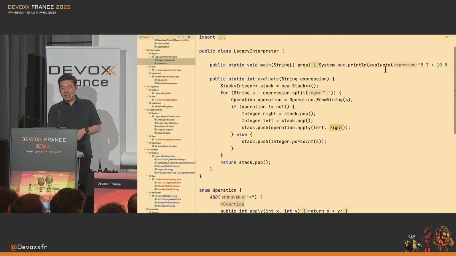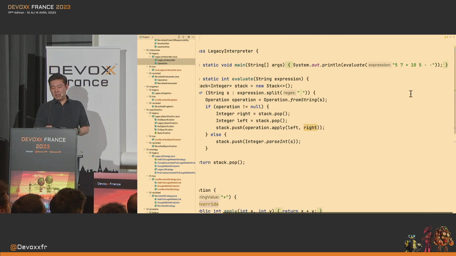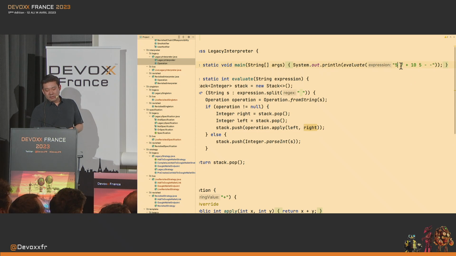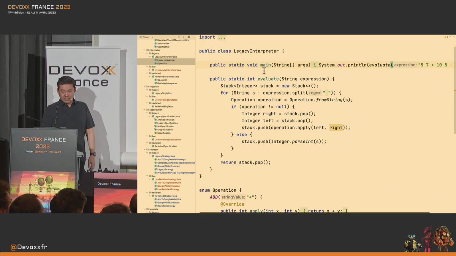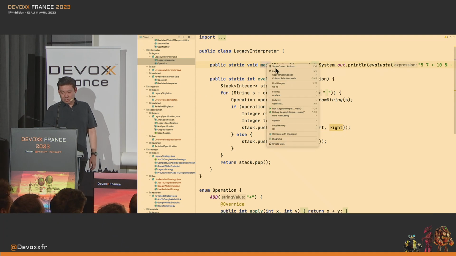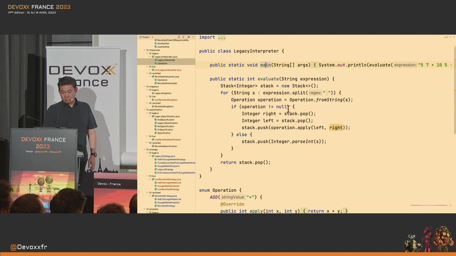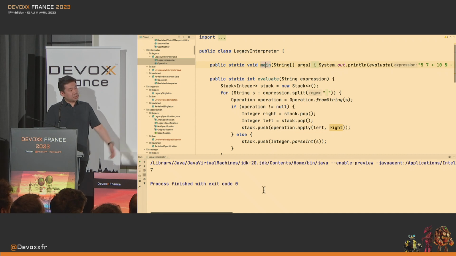So basically you have a language, and I'm going to use the reverse Polish notation syntax, which I have here: 5, 7 plus, then 10, 5 minus. So 5 plus 7 is 12, 10 minus 5 is 5, and then I have 12 minus 5, which should be 7, then result. So if I run this code, you should be returning 7.